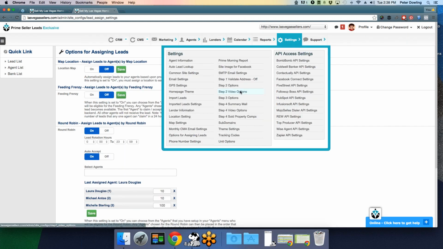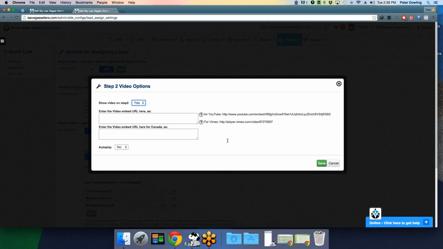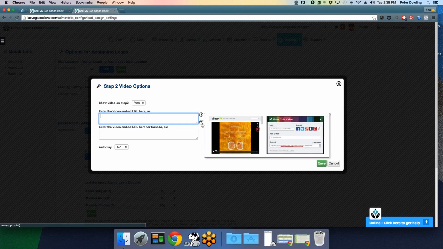From here, we also have step 2 video options. So if you want a video to play on step 2, we click yes. The only thing to keep in mind is that that video should be uploaded to YouTube or Vimeo. You generate the embed code and then you add a specific part of the code in these sections. If you forget how to do this, you can hover your cursor over the question mark if it's YouTube or Vimeo, and it gives you exact instructions to follow in order to add the video to step 2.